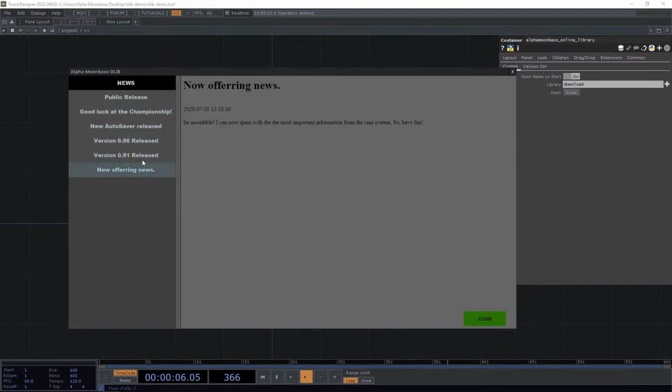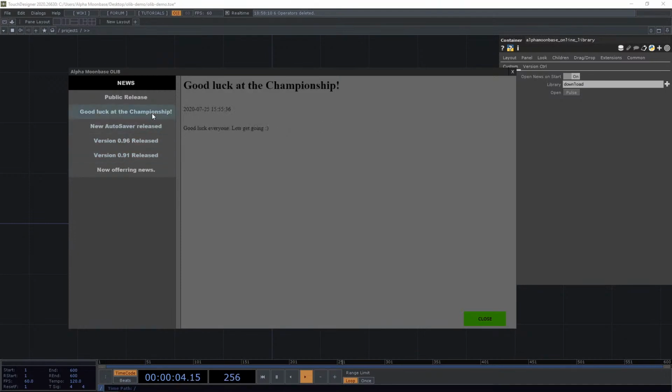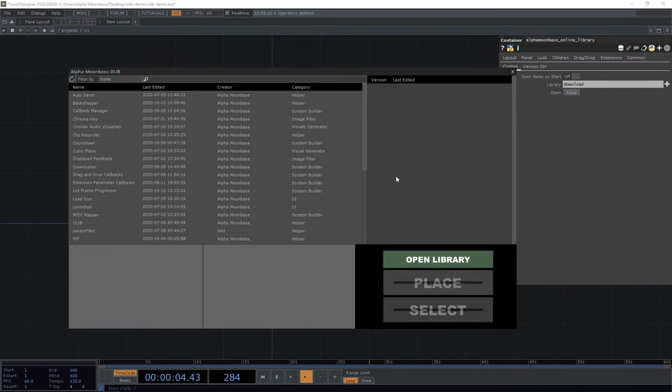Just a little look at the different versions. New feature release, new autosaver release, good luck at the championship. Autosaver, interesting because it now also implements the online library. But basically, if something should change regarding the online library, I will post it here. Otherwise, you can just disable the open use on start parameter completely, and we're closing it.